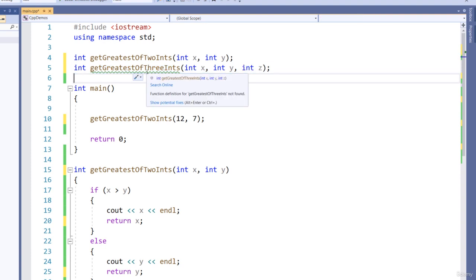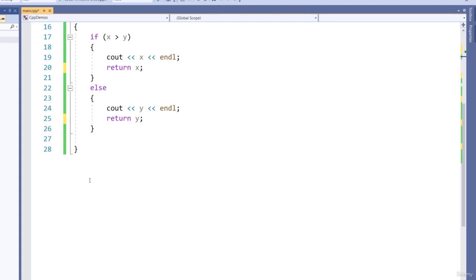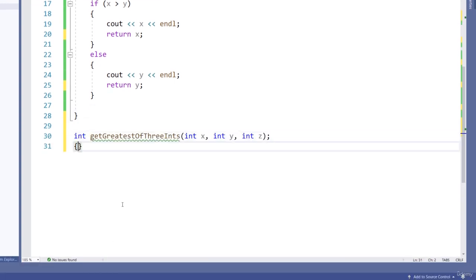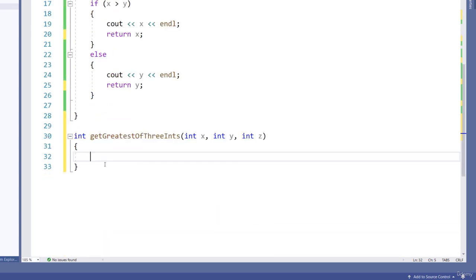You can see we have these green squiggly lines that show up, and it says function definition not found. So I now have to go and define this function. So I'll scroll down, and you can do if-else statements, but another way you can do this is by actually using functions that already exist. So we already have this one function, so I'll just reuse that.